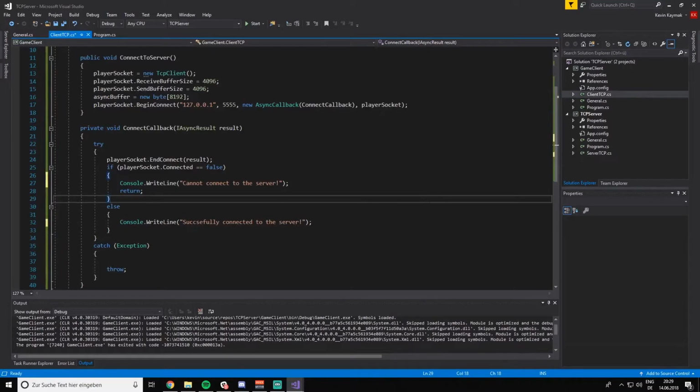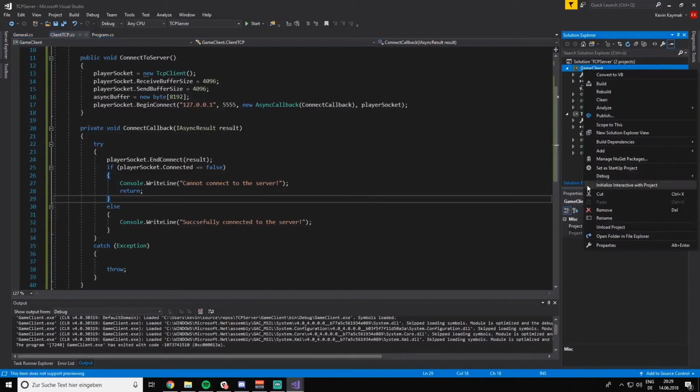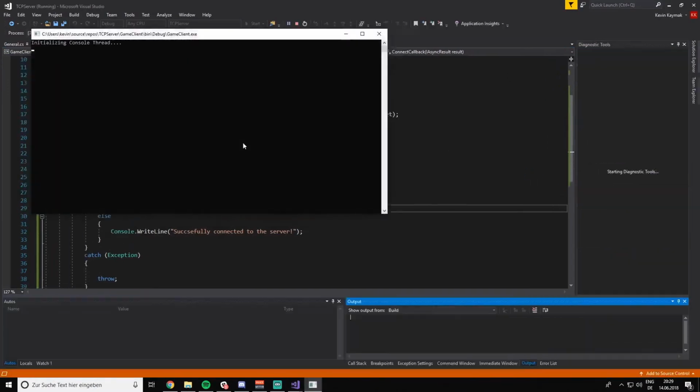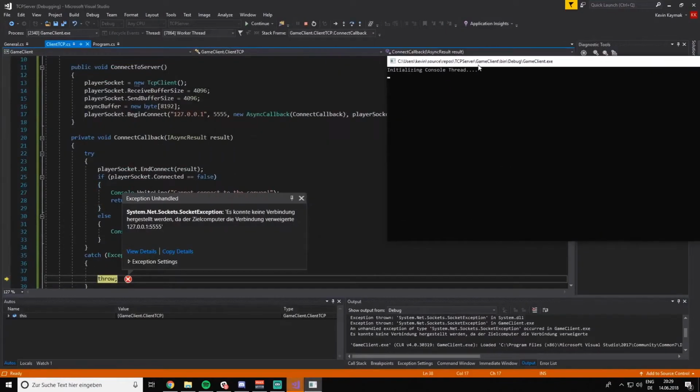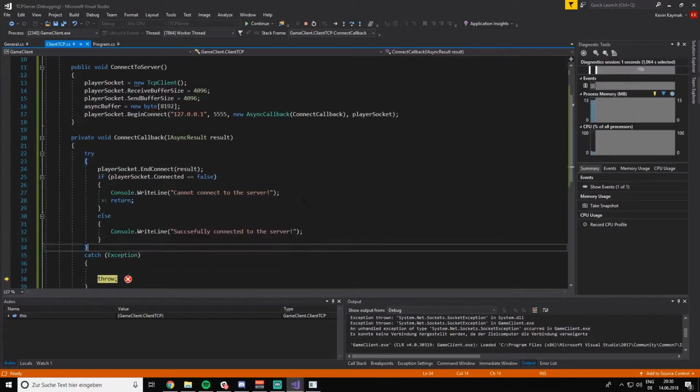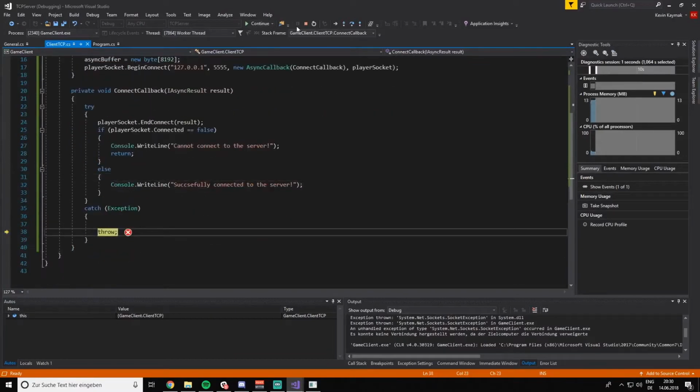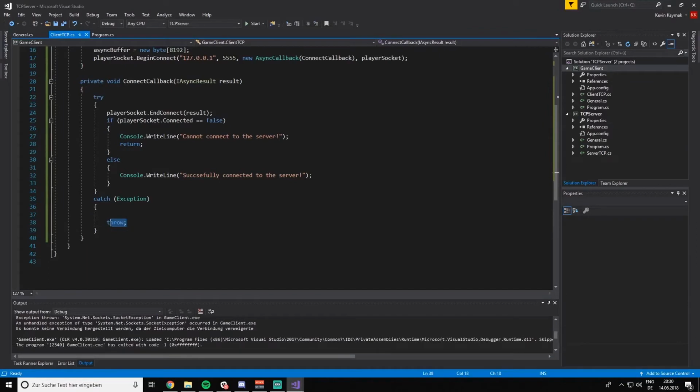So when we are debugging our game client, right click, start new instance, what happens now? Initializing console thread, but now you see an error. Okay, you cannot connect. It is in German on my side, so excuse me. You are not able to connect to the server because the server is not online. Now you are getting the error. Okay, so that's basically perfect. So now we can say catch exception.